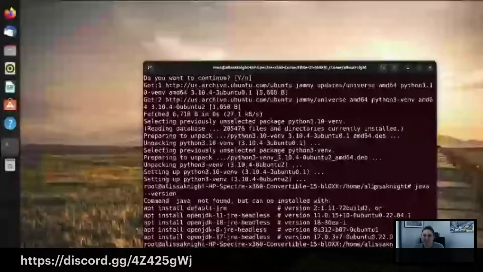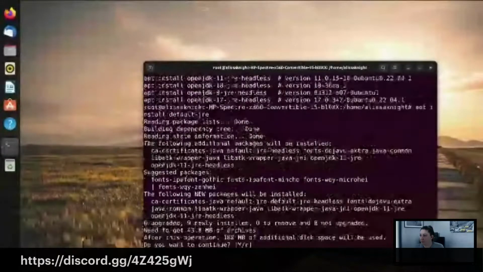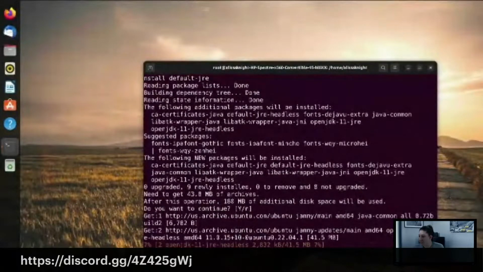So we're just going to do an apt install default-jre. Hopefully that hasn't been renamed yet. And that's going to go ahead and install the Java runtime environment.